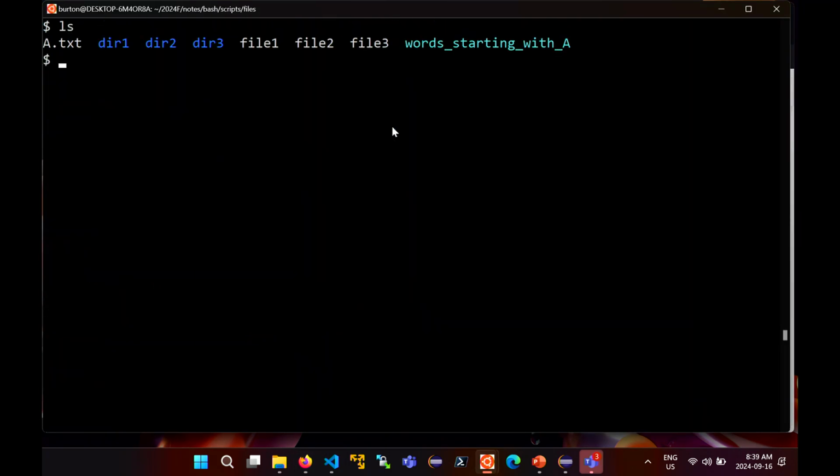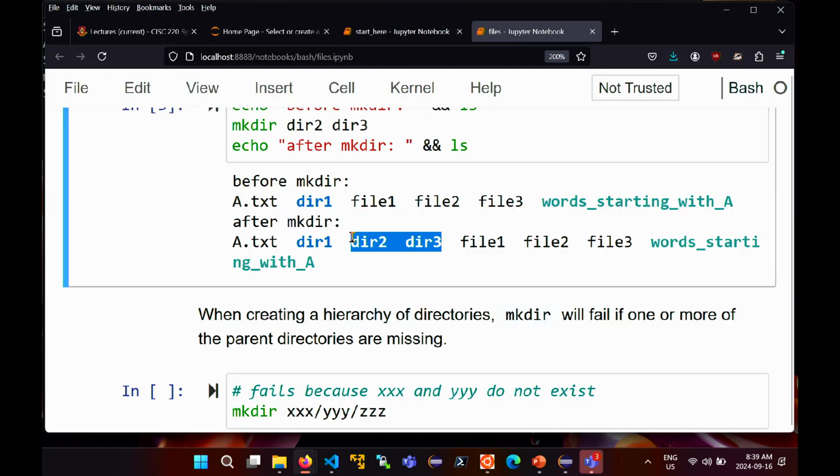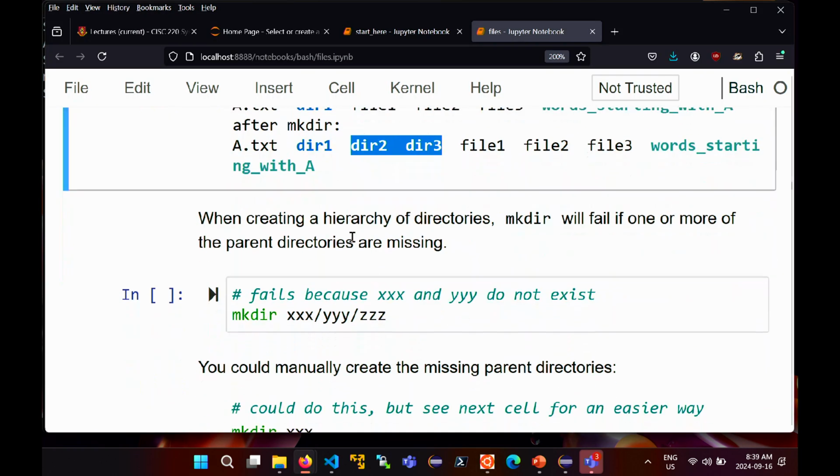Right, so there's dir2 and dir3. If I try to make dir2 again, or dir3, it'll complain, right? So there you get an error. So mkdir will not remove a directory, for example.